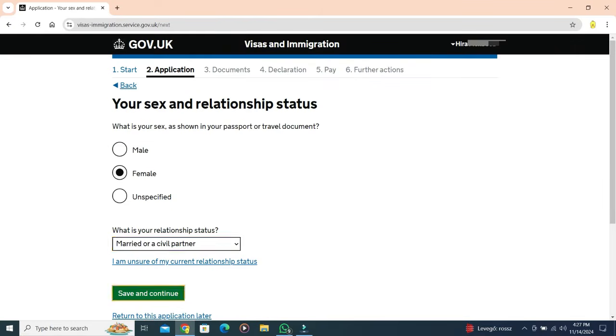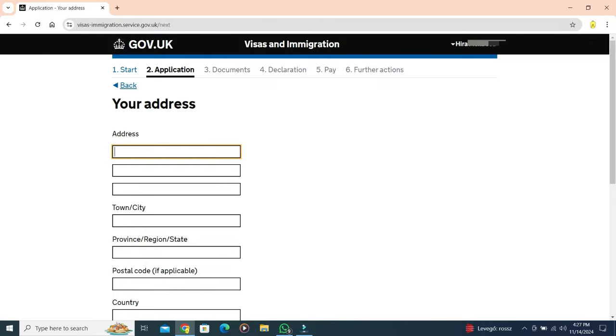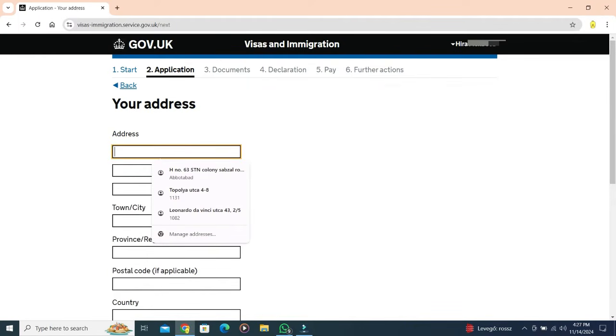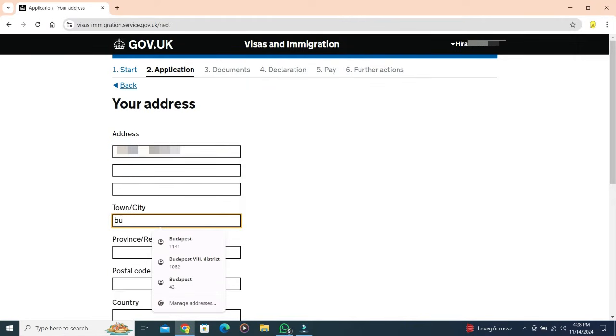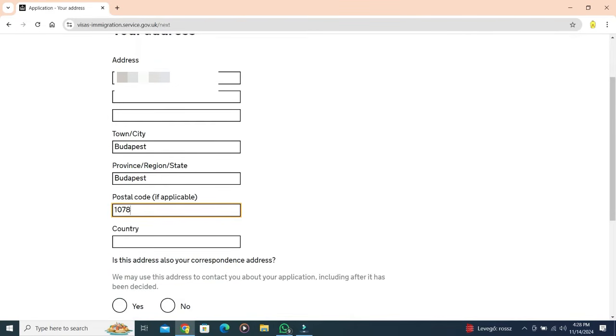Save and continue. Now here you have to fill in details of your address. So here I'm writing my street name. I'm writing my town or the city, which is Budapest. And the region, state, it's again the same, Budapest. Then the postal code. You can just search it simply from Google and then write it here, like what is the postal code of your address, and then the country is Hungary.